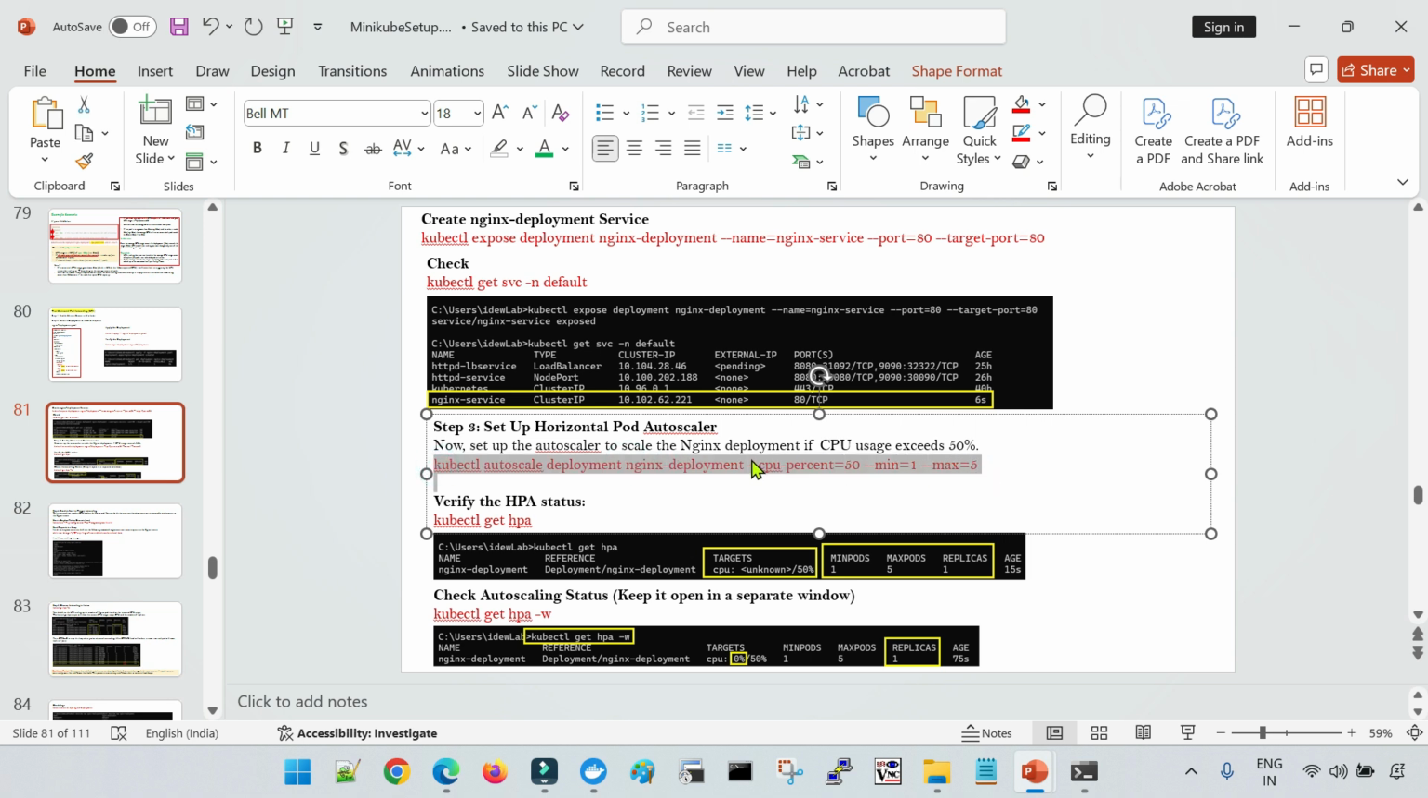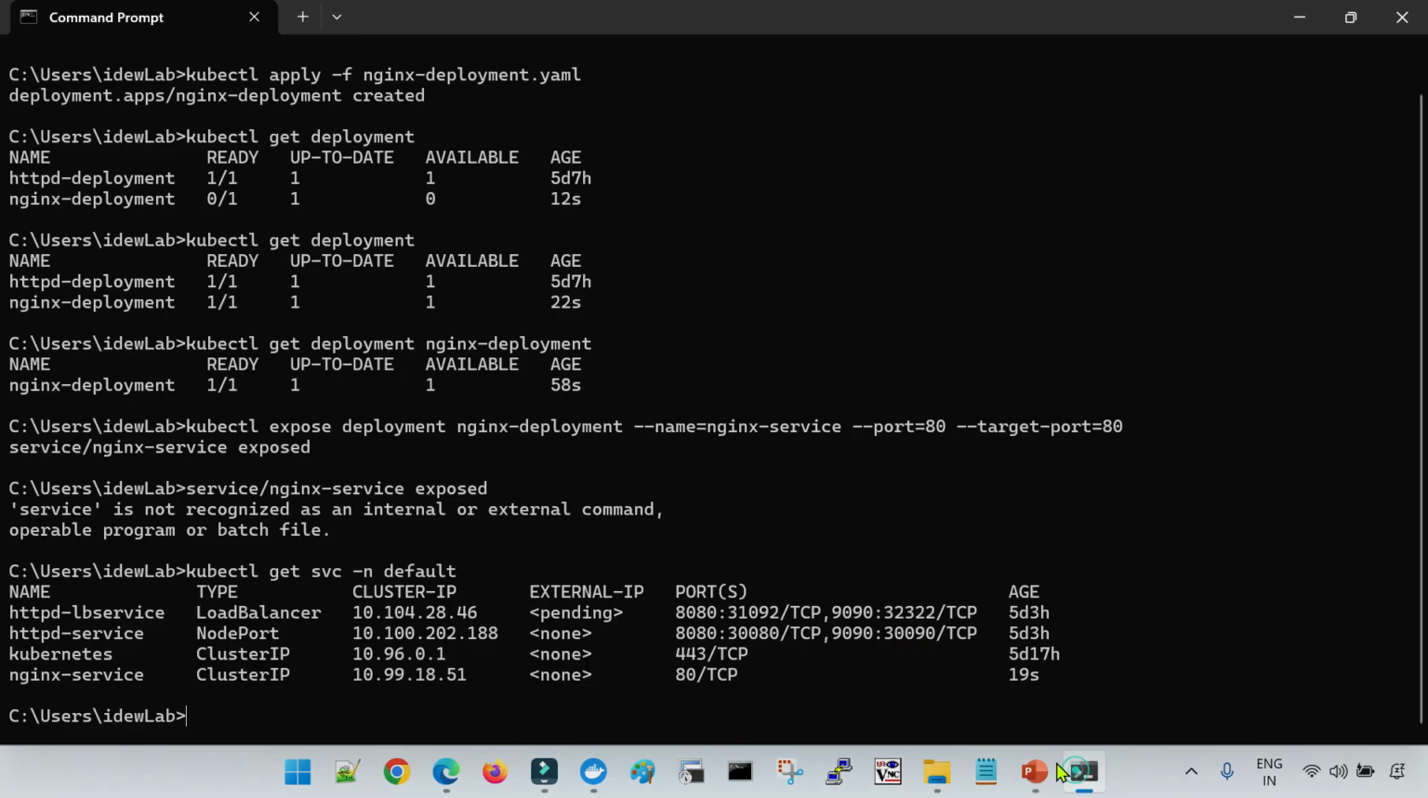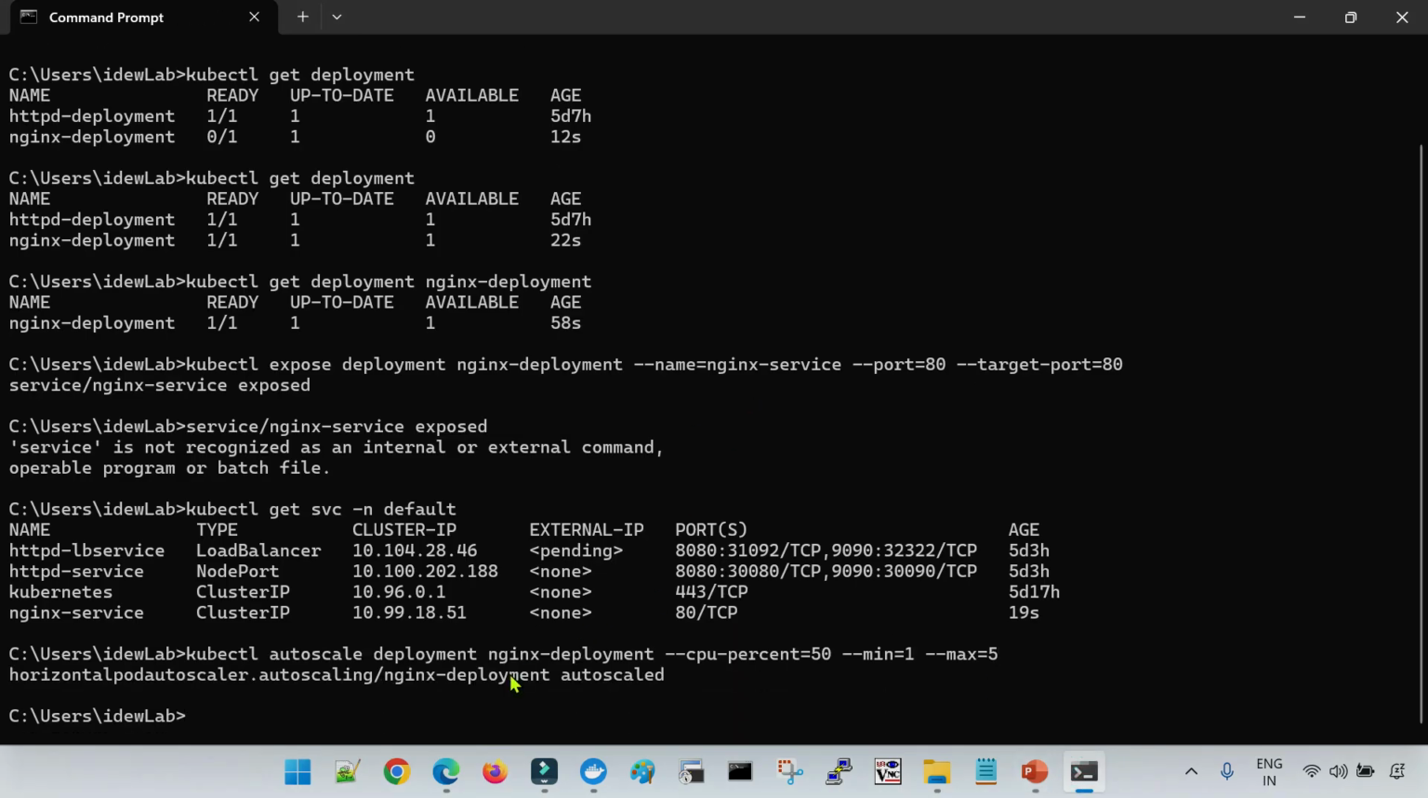Let me run this command which I explained some time back. So this is the command, and let me run it. Now you can see that the autoscaler has been created. Now we have given the CPU percentage 50, right?